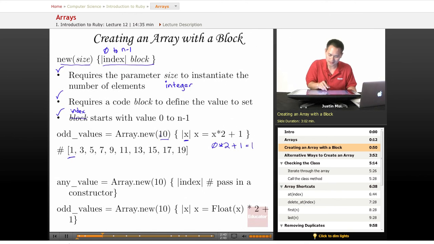Next one, it's going to start with value 1, so that's 1 times 2 plus 1 equals 3. And it's going to do that for the size of 10. So we have 1, 3, 5, 7, 9, 11, all the way to 19. And we got our odd values.